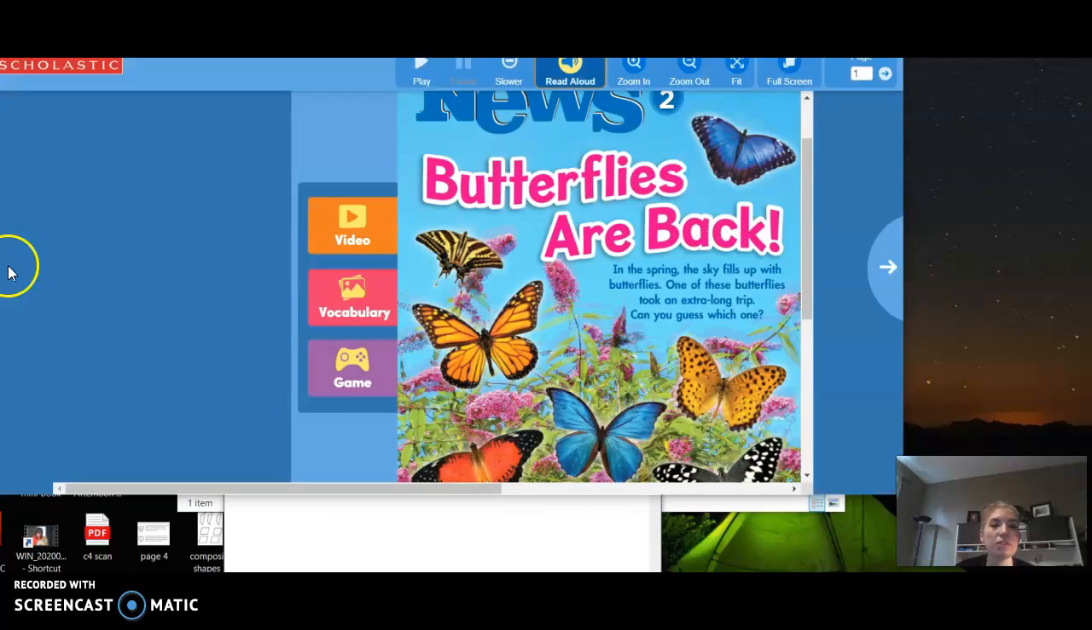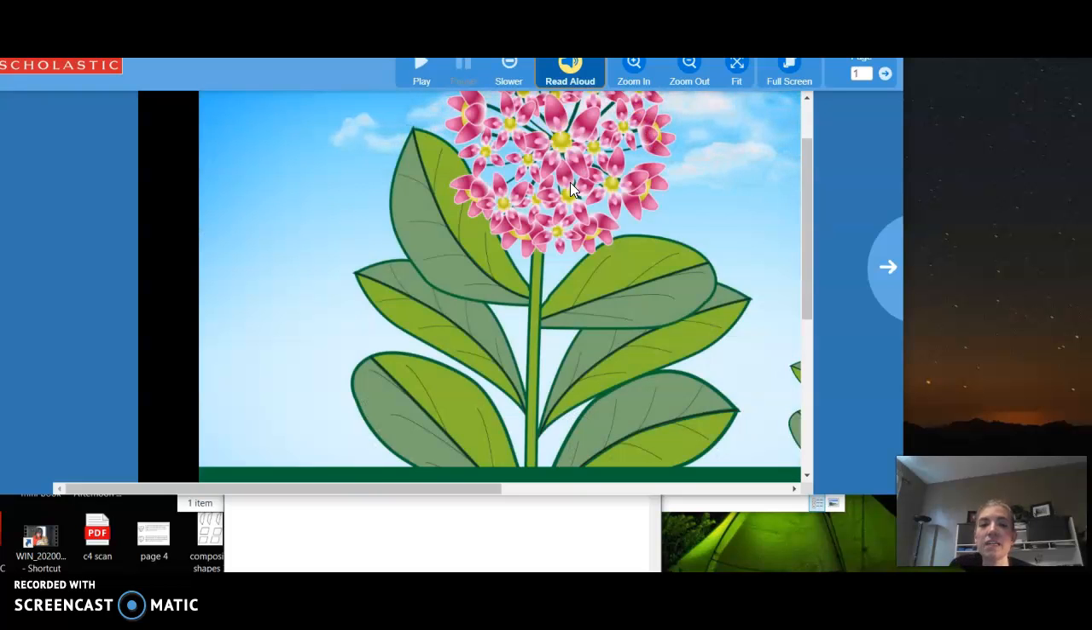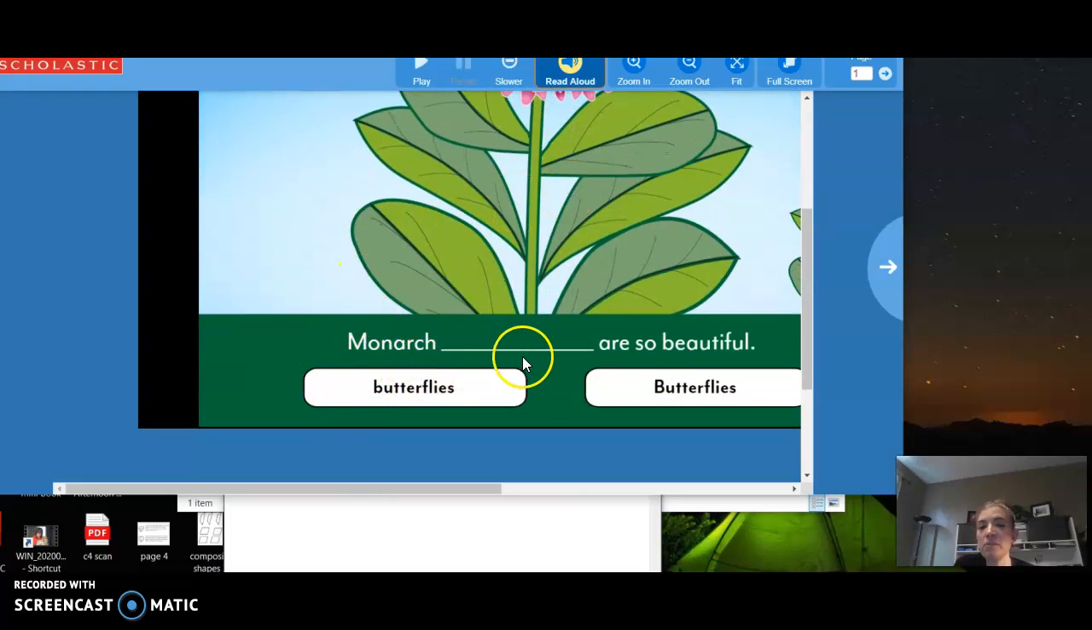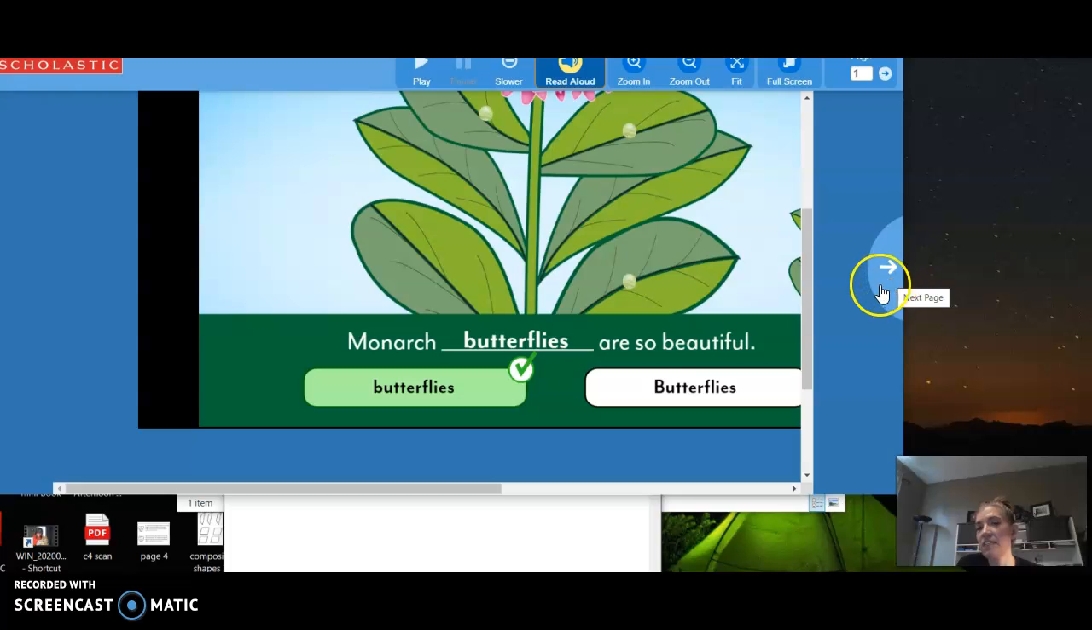So, oops, thought I was on the game. Click start. And down below, monarch blank are so beautiful. We have the word butterflies in both of our option choices. Do we do it with a capital or without a capital? Well, monarch is the name. I capitalize names. Monarch is our name, and it already has the capital letter. Butterfly is not our name, so we do not need to capitalize it. And then you'll click the arrow to get to the next question.